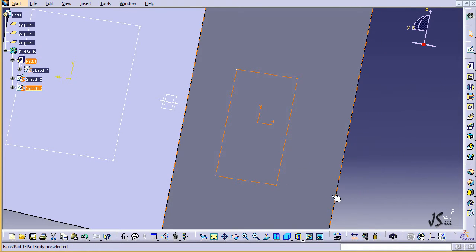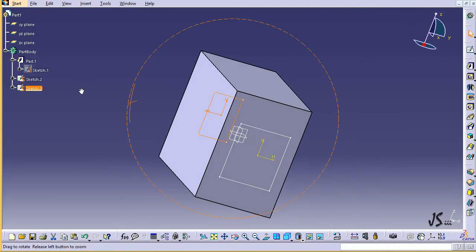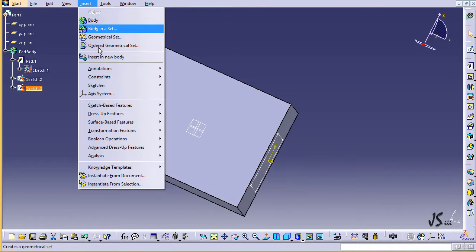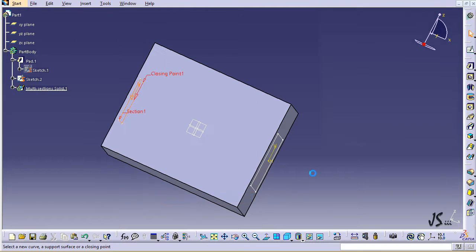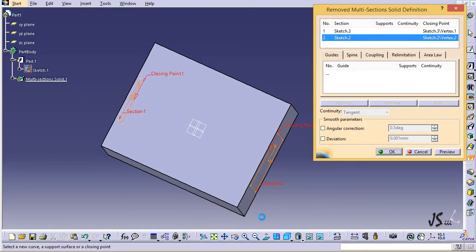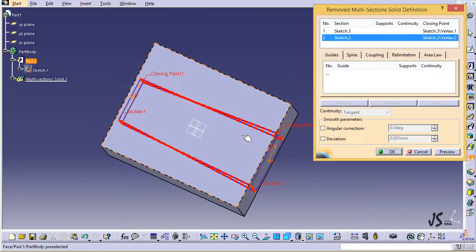Now let me zoom in a little bit and rotate. And what I'm going to do is to select multi-section solid command, remove multi-section solid command from sketch base feature, and then this is going to be my first sketch that is already selected, and this one is going to be my second profile. And if I click on preview, you can see there is an error here. That's easy to fix. I can just rotate it.